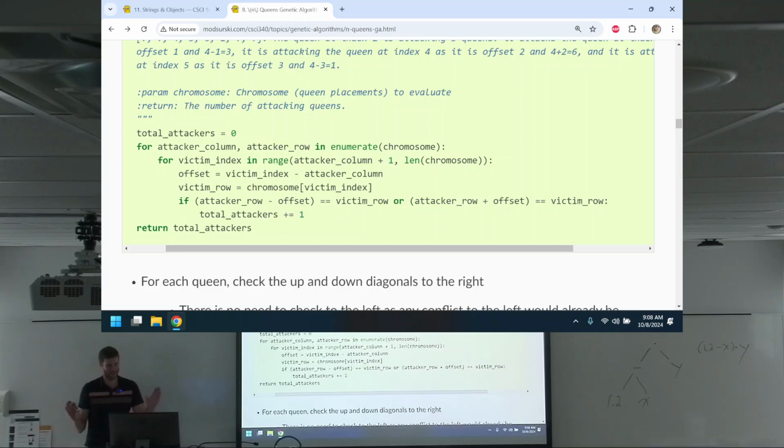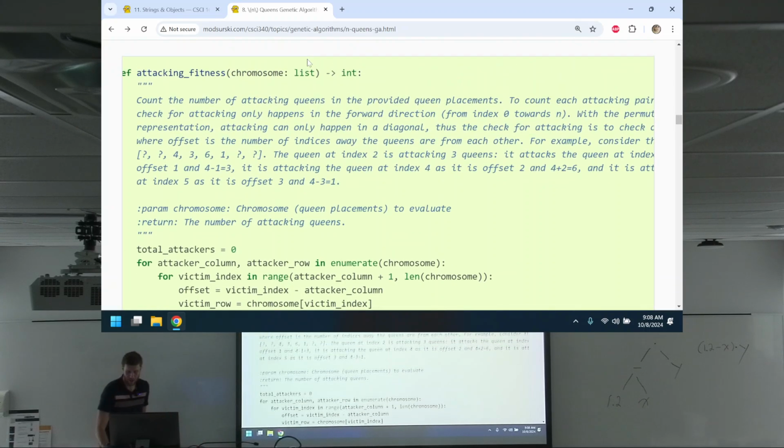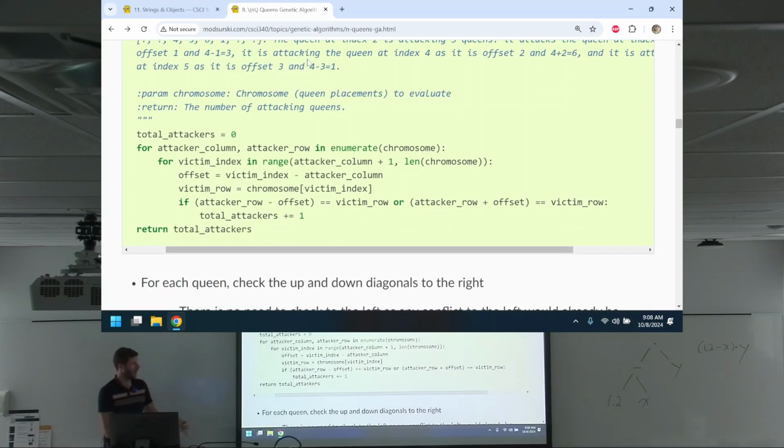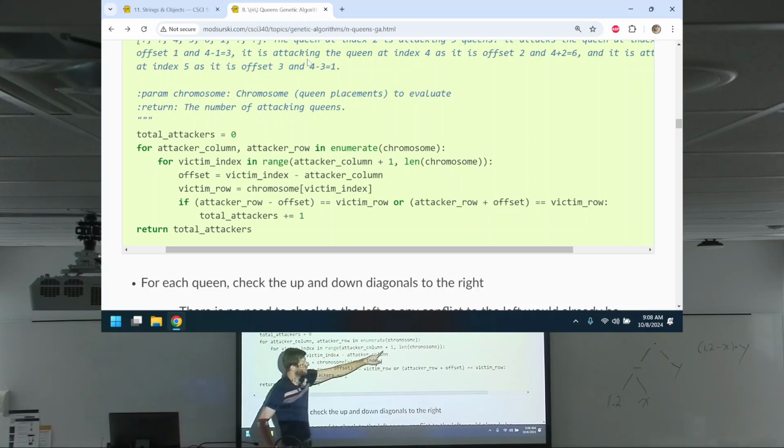I know you're like, okay, this is a lot. Okay, total attackers. So this is not calculating the fitness for a whole population. This is for a single chromosome, okay? A single chromosome's fitness. So what do we do? Well, start with a running total called total attackers. For attacker column and attacker row in enumerate chromosome.